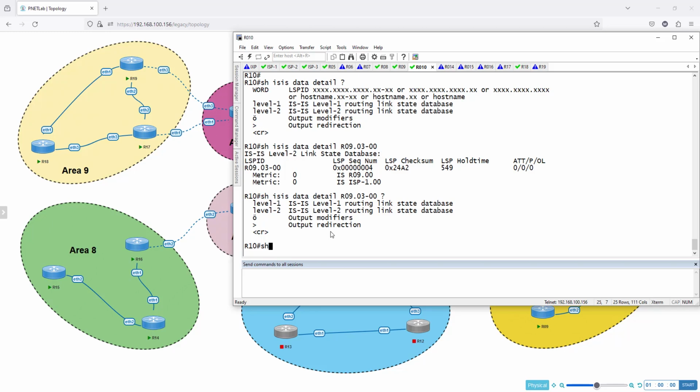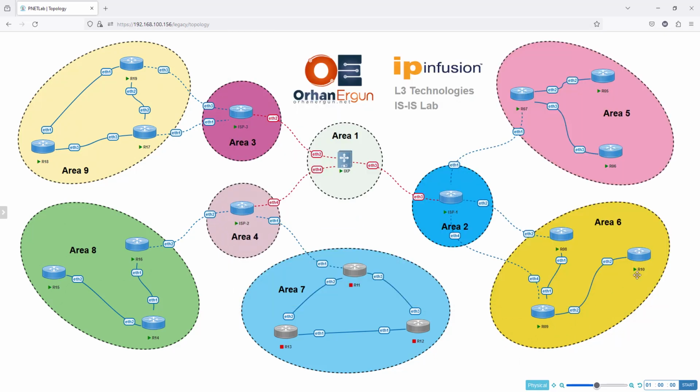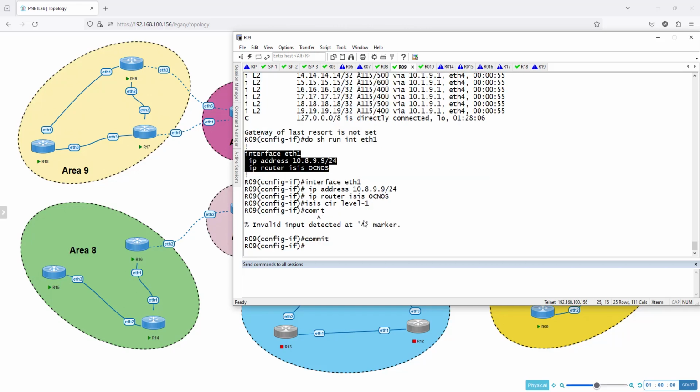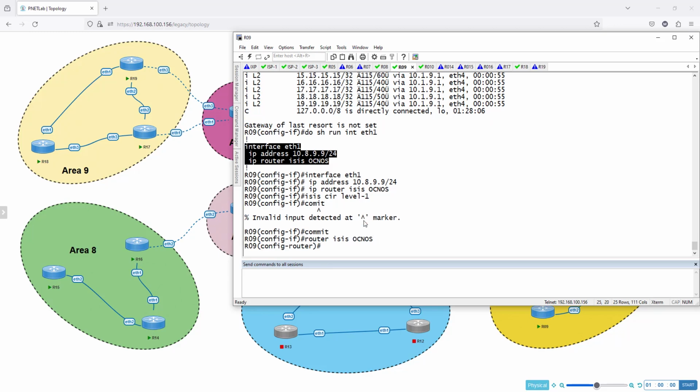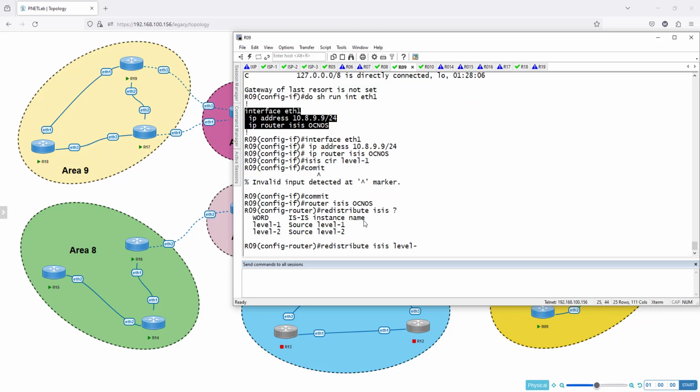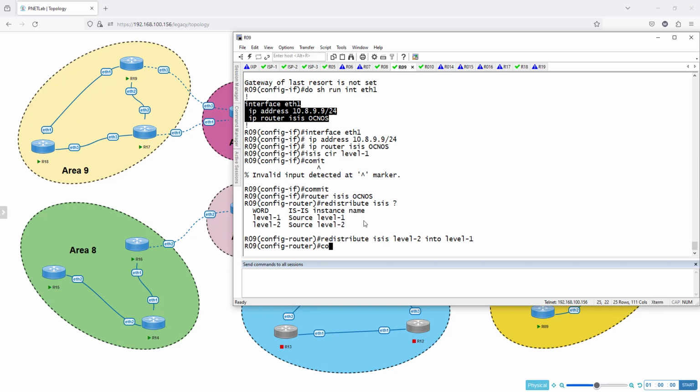Now what I want to do is to say, although this is level 1, I'm going to leak some information into here. So what I'm going to do is to redistribute level 2 into level 1, which is a valid option in case you want to leak some of the routes inside here. What you need to do is to go to the ISIS configuration on R9 here in my case, for example. And I'm going to say router ISIS OcNOS. And then I'm going to say redistribute. And I'm redistributing ISIS. And you can see that I can say level 2 into level 1. Hit enter and commit.